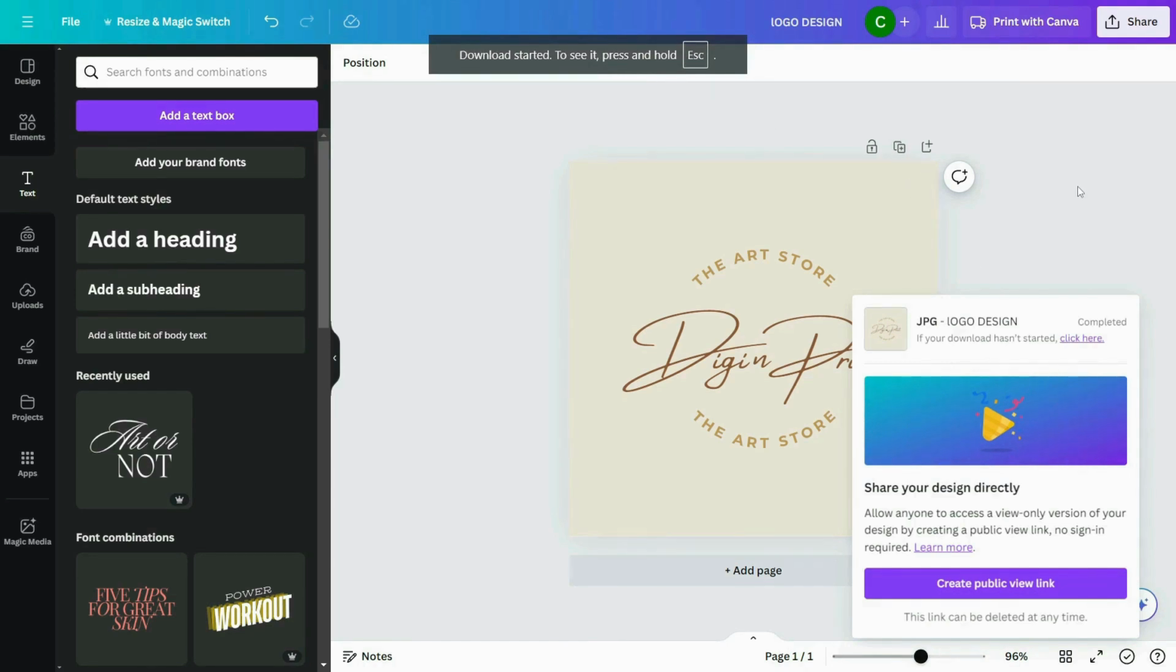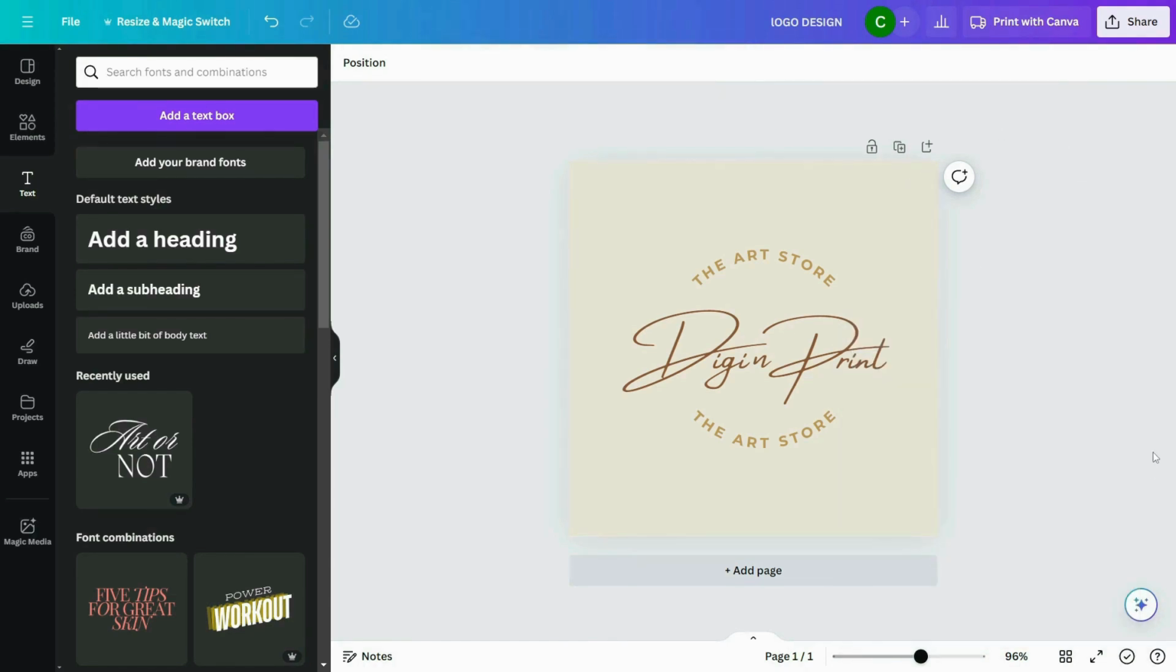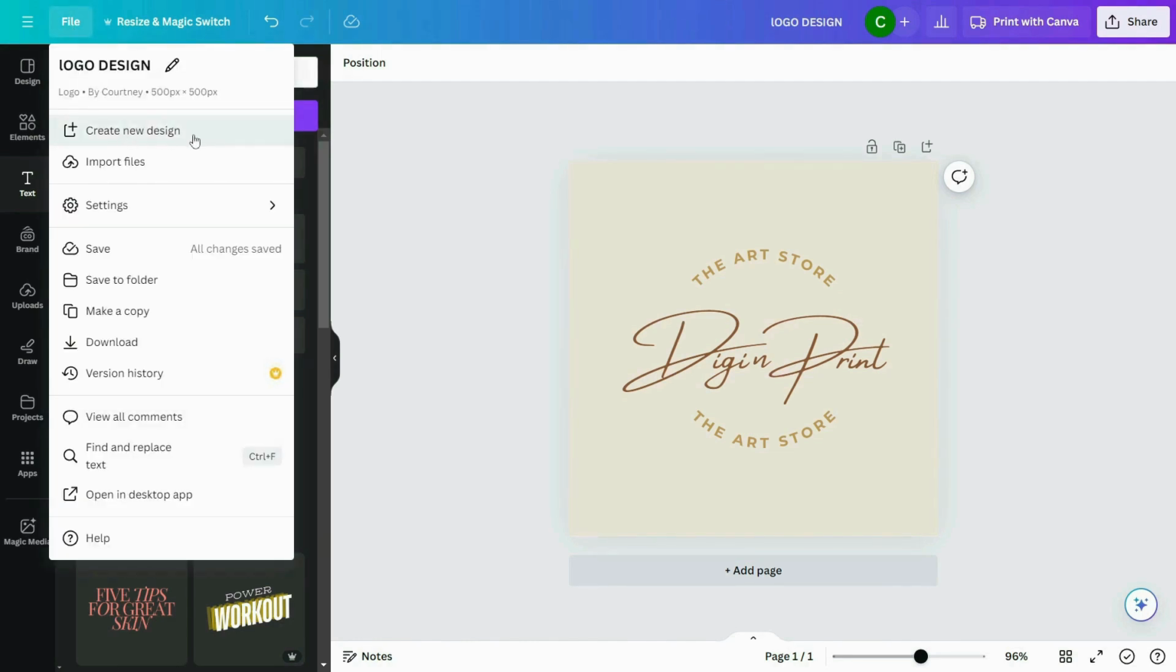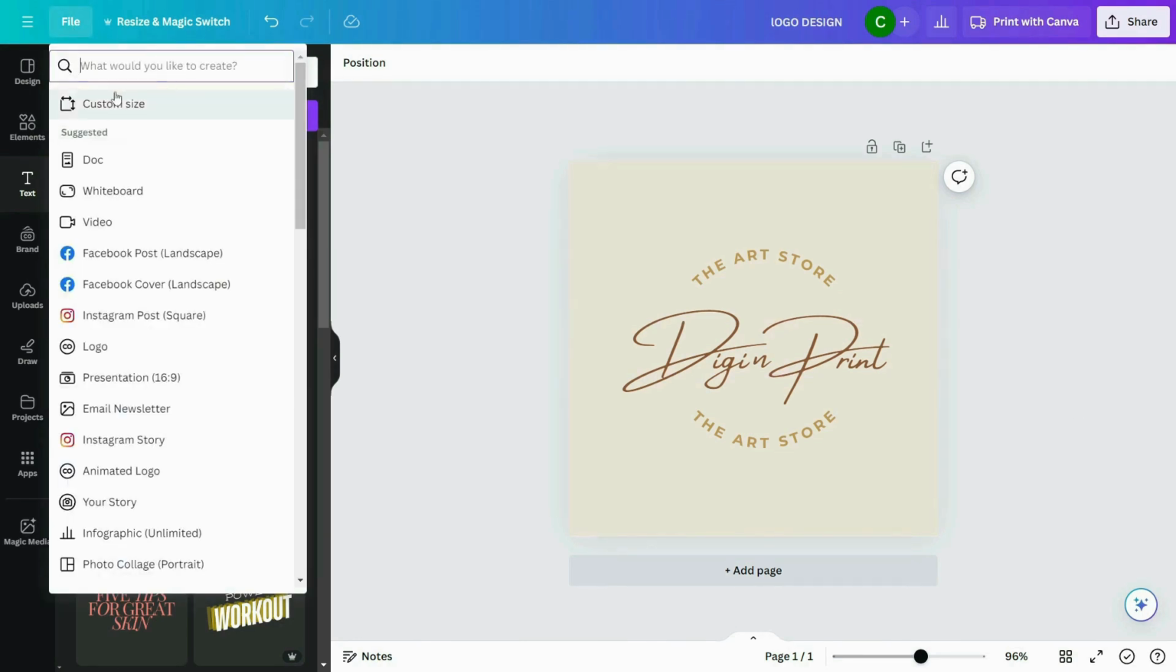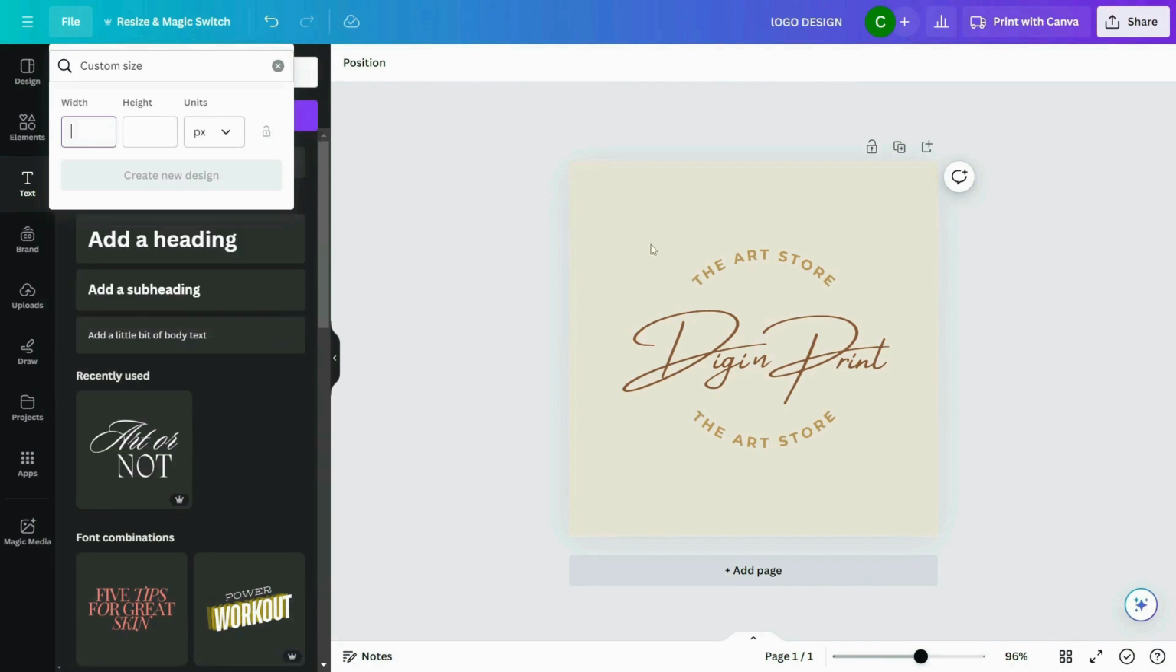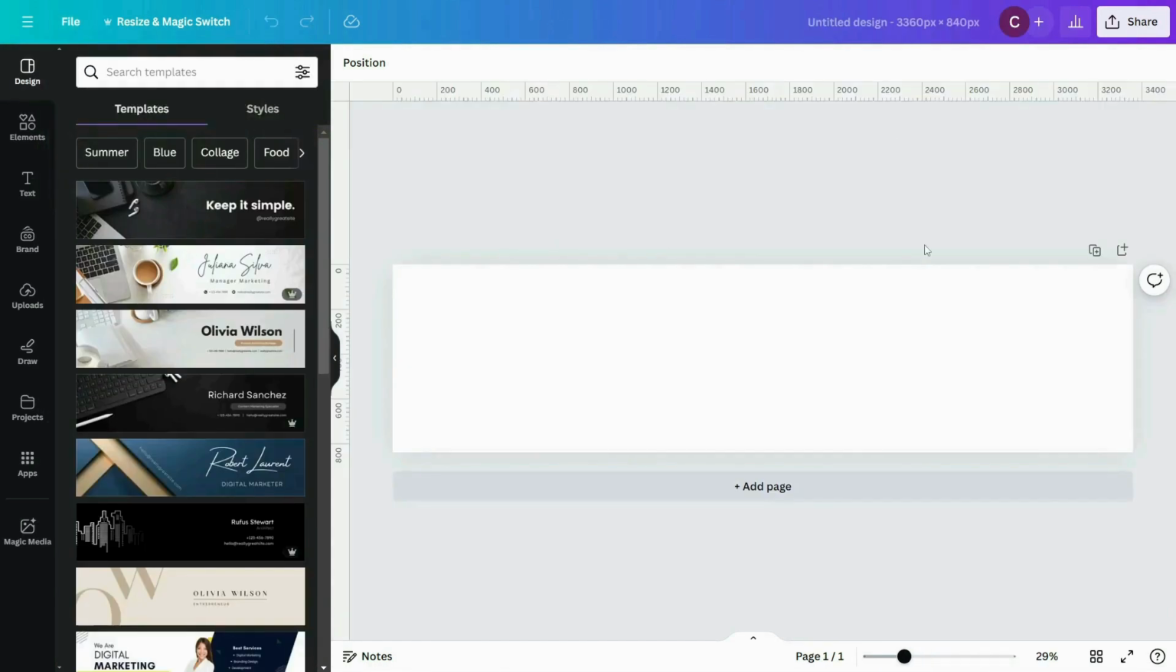Now, let's design the shop banner. To do this, navigate to the File menu and select Create a Design. Enter your banner size. The Canva editor panel will open. Rename the document.